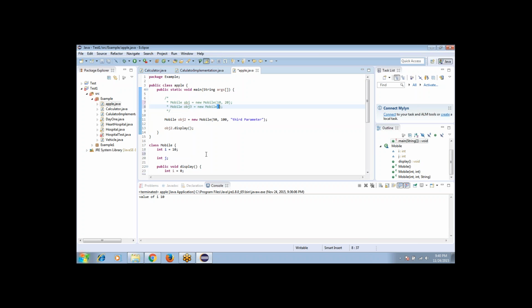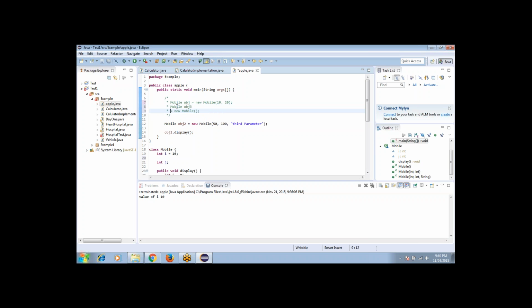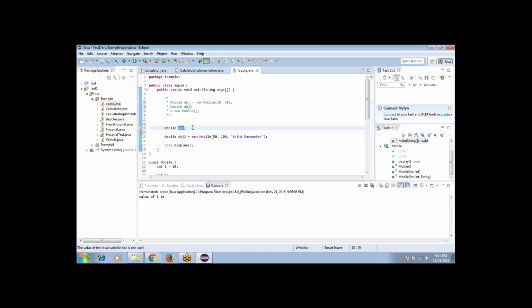Like you don't want to write this thing, like Mobile. Let me write here. You don't want to run any constructor. So, I mean, you are declaring an object, but you are not instantiating it. So for any instantiation, what is happening?